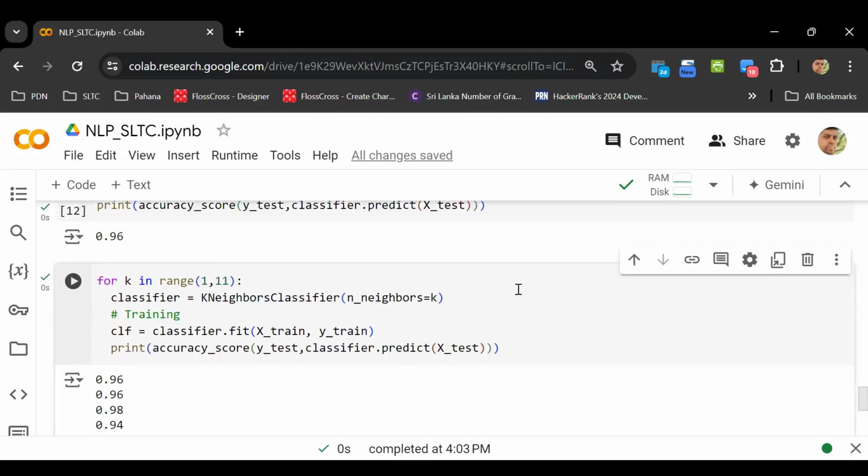So finding an appropriate value for K is very important. We have to consider it when evaluating this. Right. So that's about the K nearest neighbor.